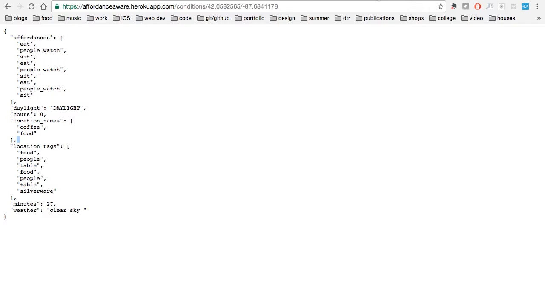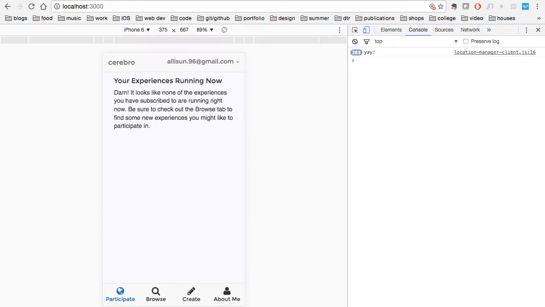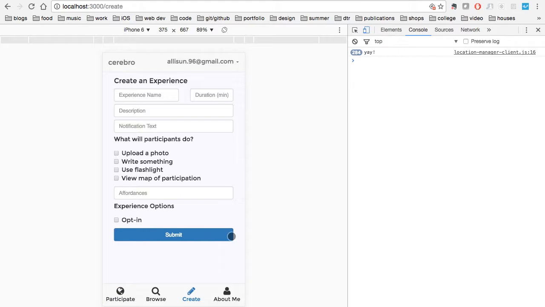So in order to integrate Anecdote Aware API with Cerebro, we made some changes to the code base, and that included modifying the experience schema and the notification process. So this is the current Cerebro app. Not much has changed, as you can see, but if you go to the Create page, you'll see this new section called Affordances. So in this Affordances section, you can tag the experience you create with a specific affordance. For example, if we want to run the experience motivational message, that encourages people to write message on whiteboards.